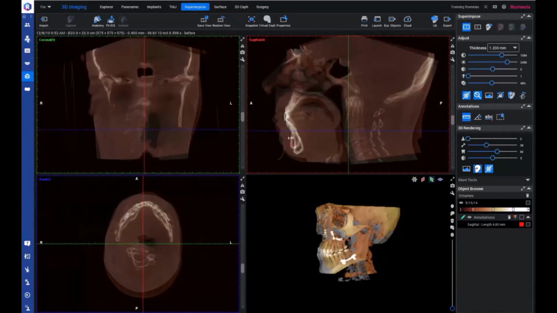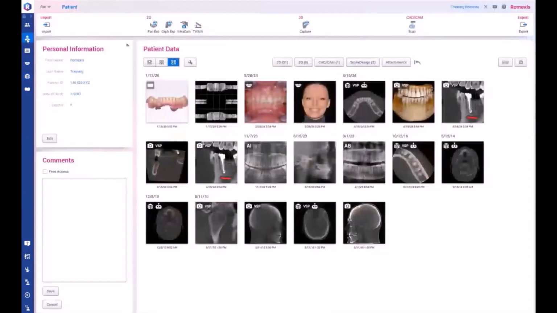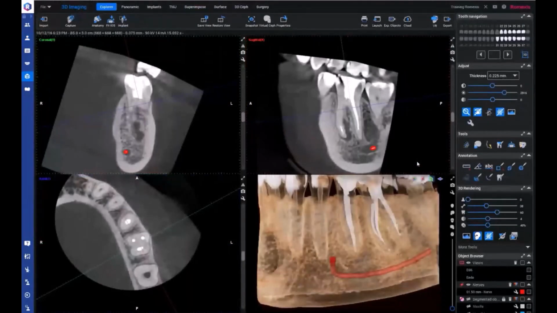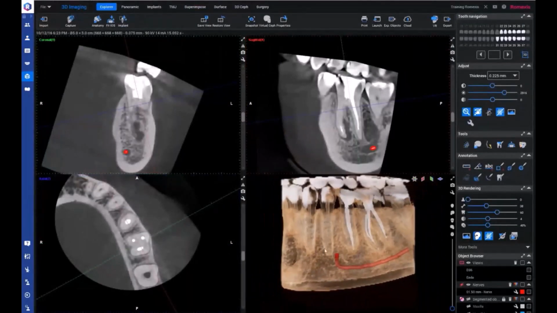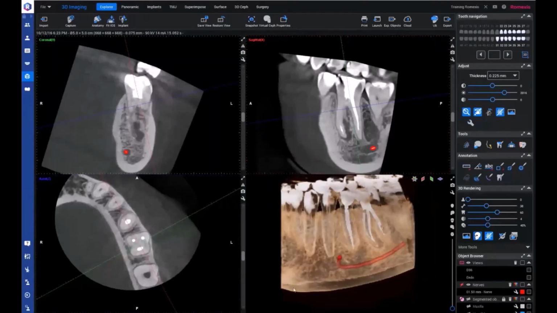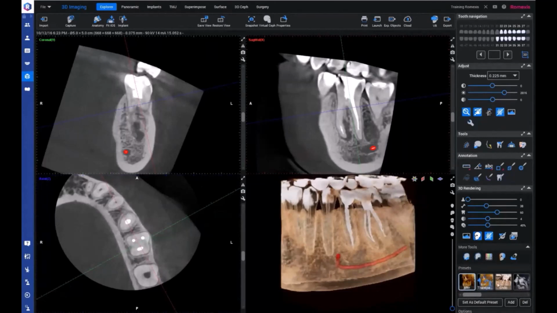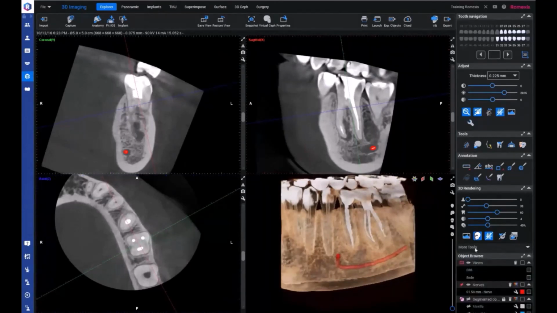Okay, one more thing. I will open up an endodontic image, so a smaller volume. Here I just want to quickly show that in this endodontic volume we have the tooth navigation automatically done by AI, and the nerve is traced. And for this 3D rendered view, we also have different kinds of presets. You can find them here under the 3D rendering, more tools.